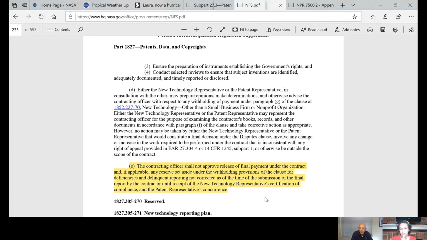There's a whole string of things that have to be done before final payment is allowed, and this is one of them. We have to make sure all the reports are in, that all of the final clearances have been received, that the patent rights have all been adjudicated and taken care of. And until that happens, we have the ability to withhold final payment, or at least a portion of payment. If there were progress payments, we would be withholding progress payments, but NASA doesn't do that very often. We don't use progress payments.